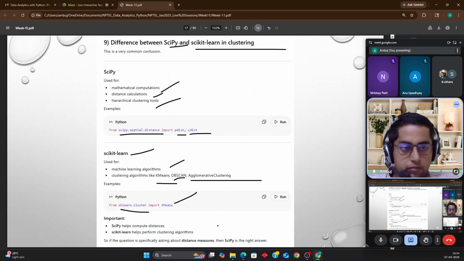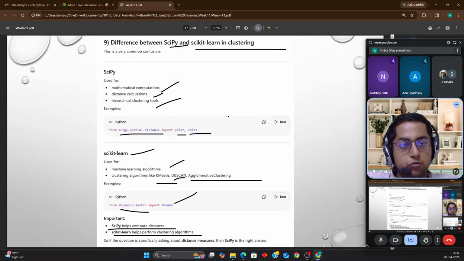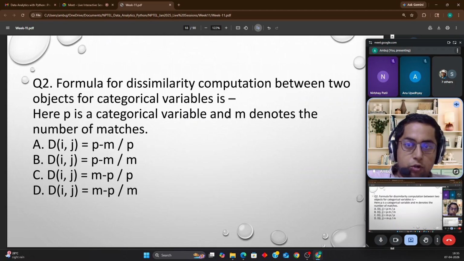Then for all these questions, SciPy helps you to compute the distances. Scikit-learn helps you to perform the clustering algorithms. Write down some sample code before the examination so that you will have it handy: if a particular data set or an array is given to you, how to calculate all the distance values as well as how to perform the clustering. Important to understand. Let us move forward.